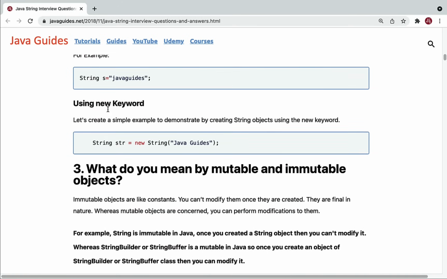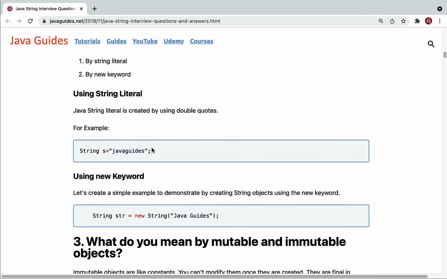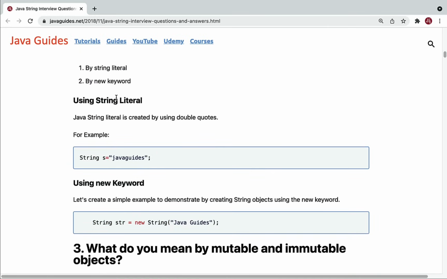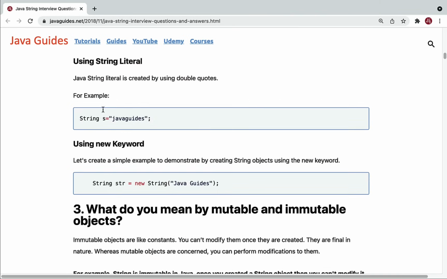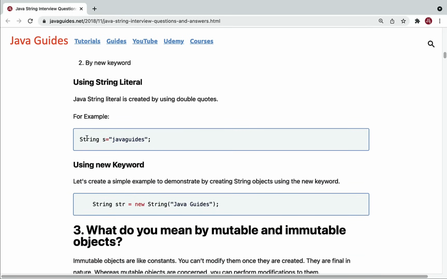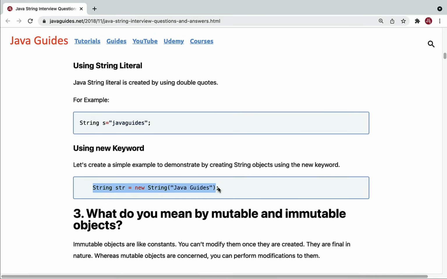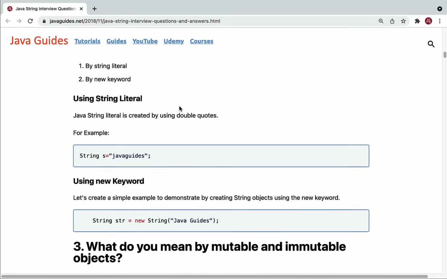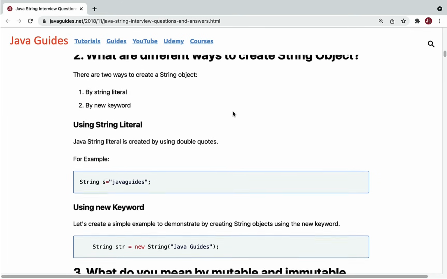The second way is using the new keyword. In Java generally we use the new keyword to create objects of any class, right? Similar to that, using the new keyword we can create an object of the string class like this. So basically there are two ways to create a string object. The first way is using a string literal, the second way is using the new keyword. If you have pen and paper in your hand in interviews, make sure that you write examples and explain them to the interviewer so that the interviewer will be impressed with your answers. Be practical, always try to give examples.